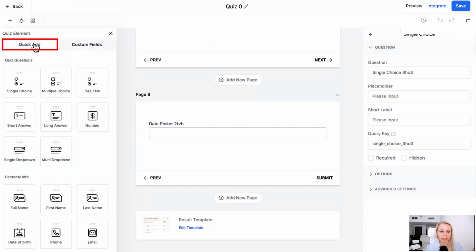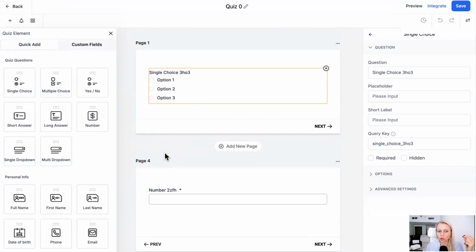Okay, now let's go back to quick add. Now it gets even cooler. So click on the first page, for example. Here on the right, you can see it's a single choice. You can also rename this. Let's remove that. You can add a placeholder if you wanted to. You can add a short label, and you can add the query key, okay? Again, make it required or hidden.